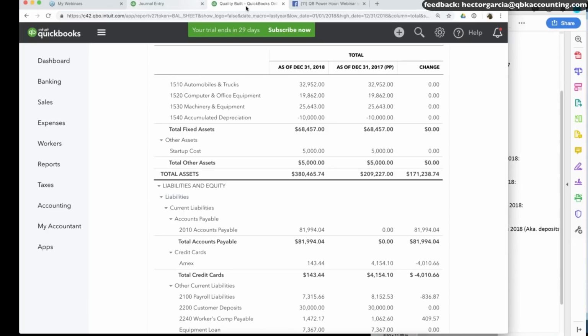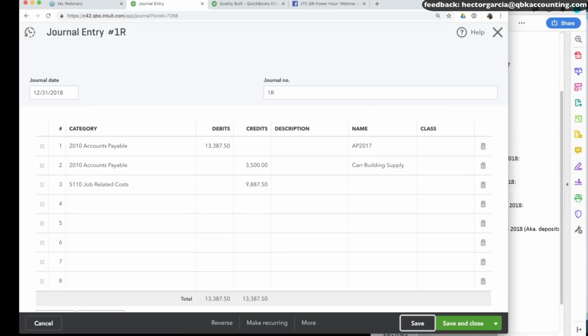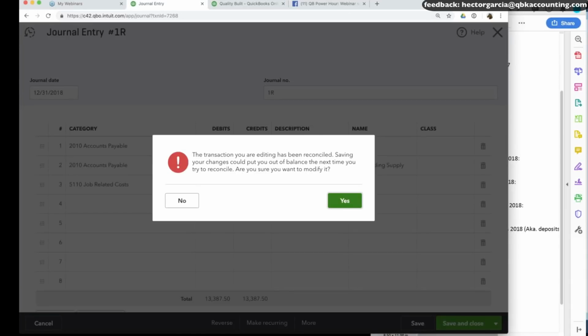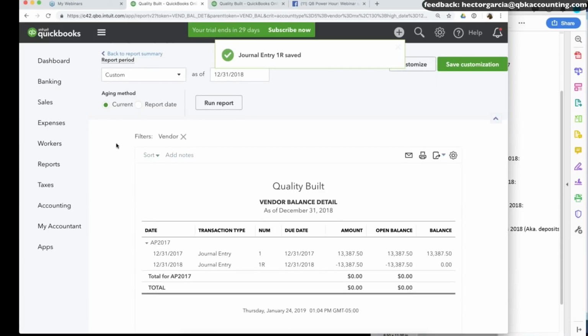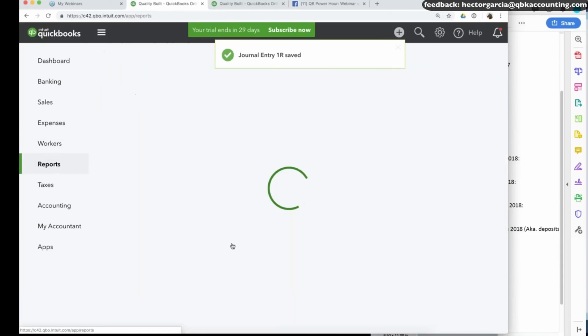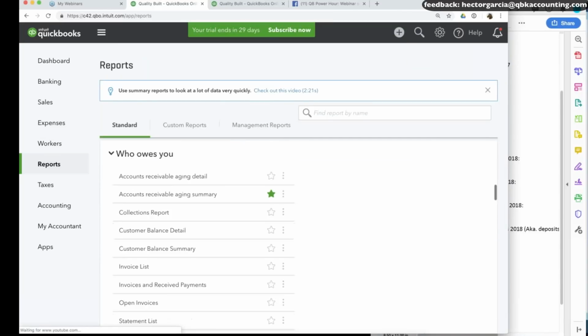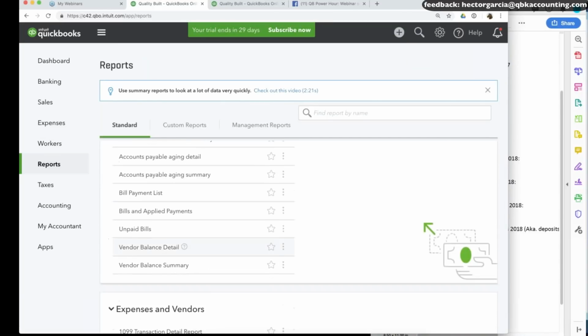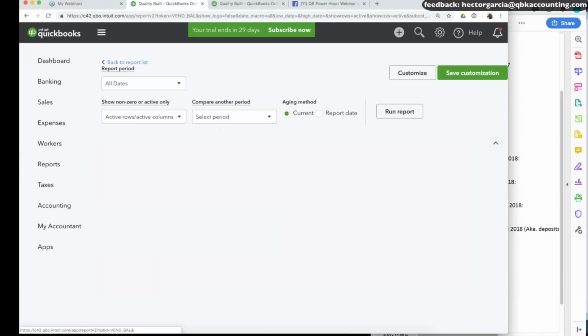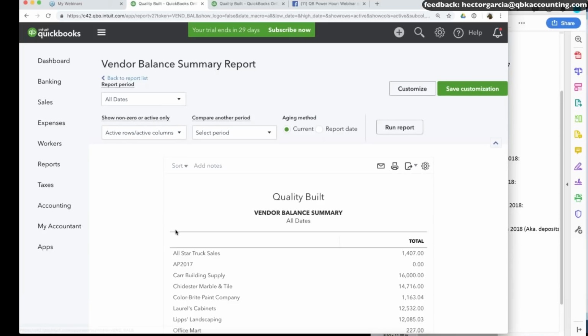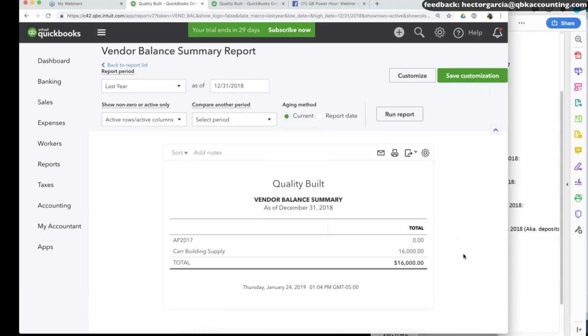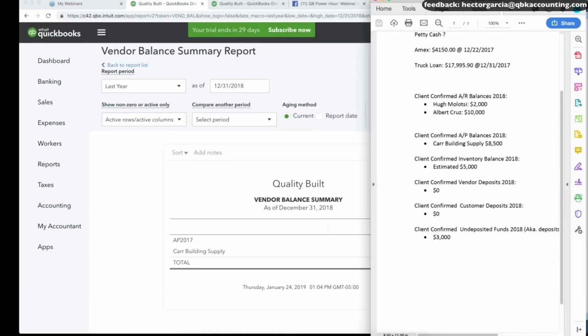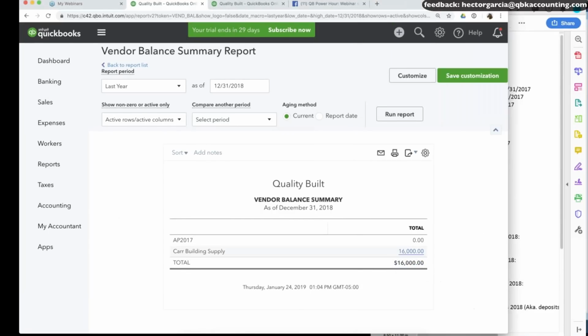Let's take a look at the accounts payable. I wonder why my accounts payable is all over the place. Let me save this. Okay. And let me run a report. Vendor balance summary. Let's do last fiscal year. Run. Yeah, so my vendor balance summary should be 16,000. So I think I screwed up on the direction of that journal entry. That journal entry should have gone the other way. So let me adjust that.